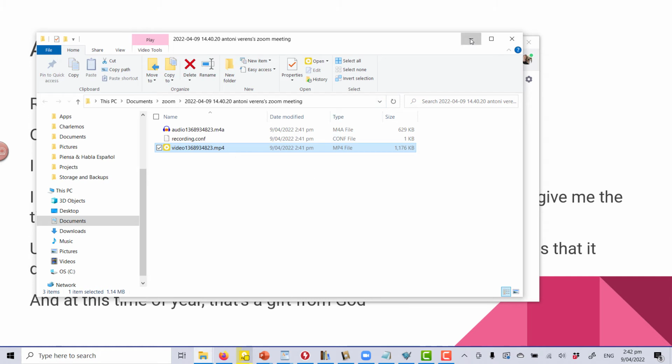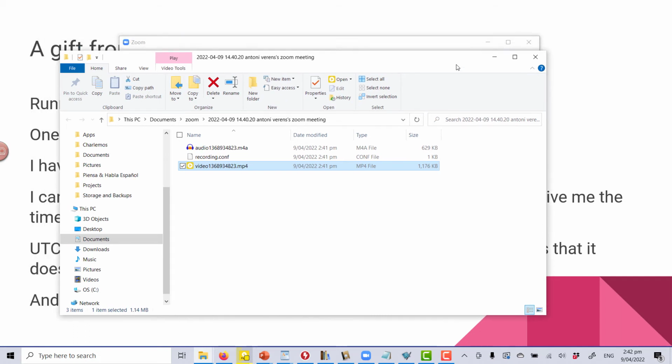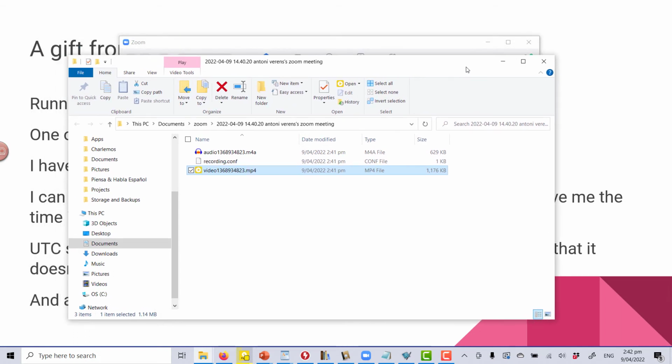That is how you can make a presentation, if you like, using Google Slides and Zoom, and practice your writing, your reading, speaking aloud, and your courage.